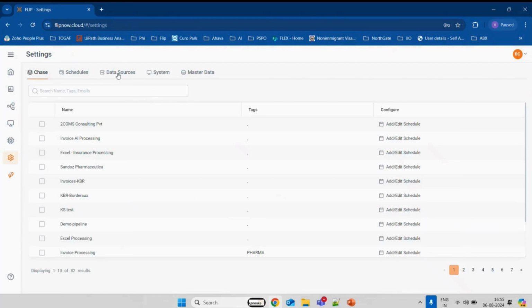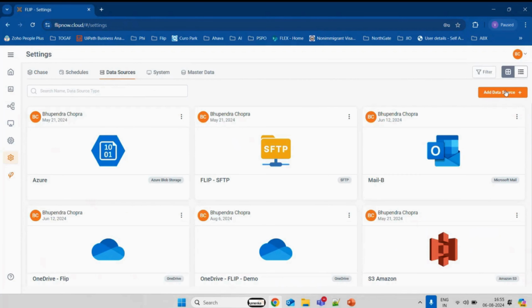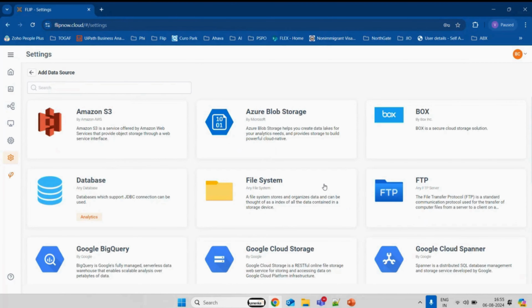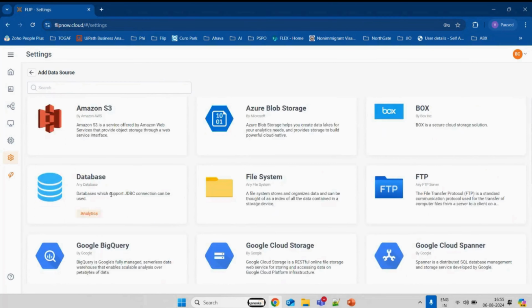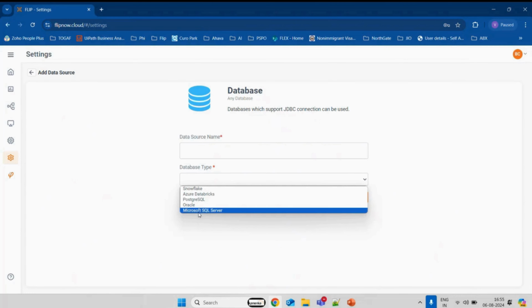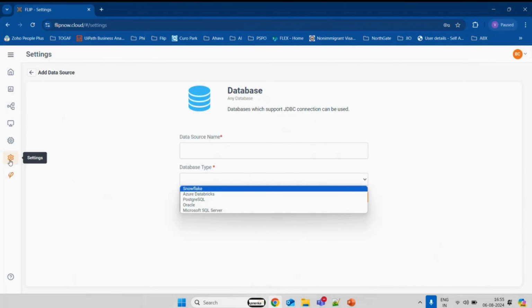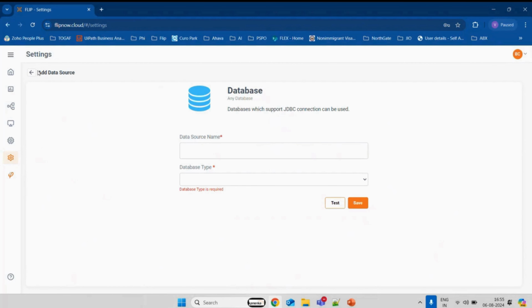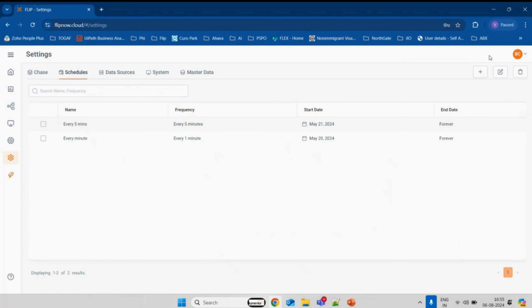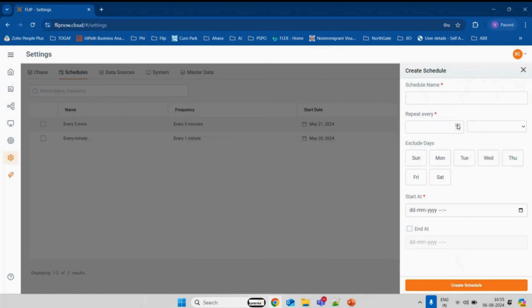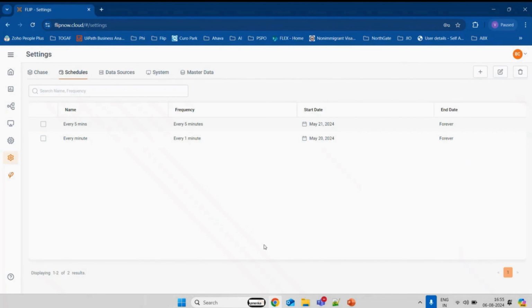If you go to Settings, you'll see all the data sources that are currently supported. All of this comes built in with Flip, and we're continuously adding more data sources. For databases, you can see the current supported options. You can also create your schedules here, specifying the days, frequency, and other settings, all of which are visible when you go into the pipeline to define the connections and schedules.